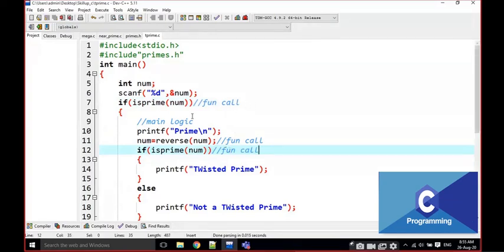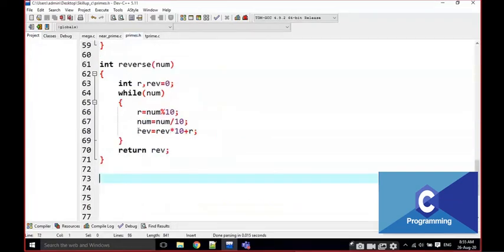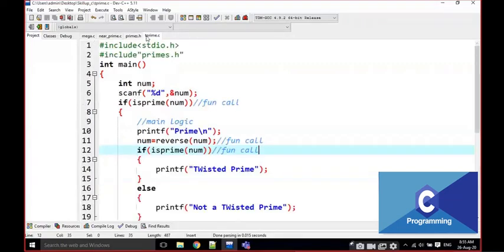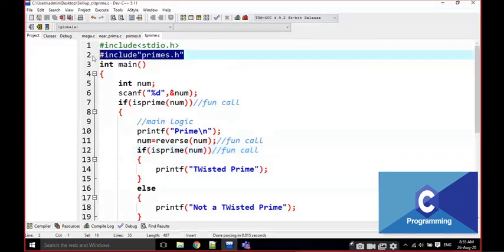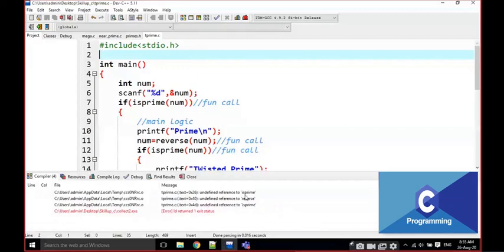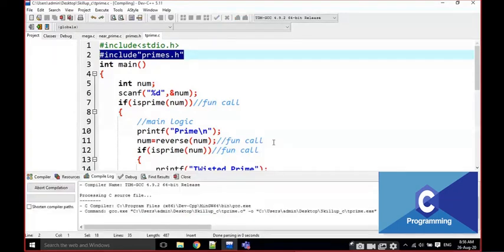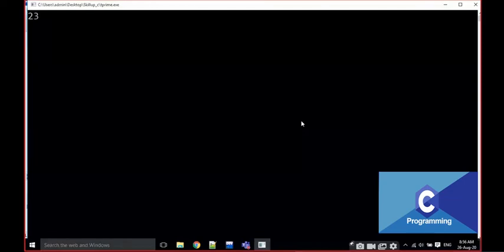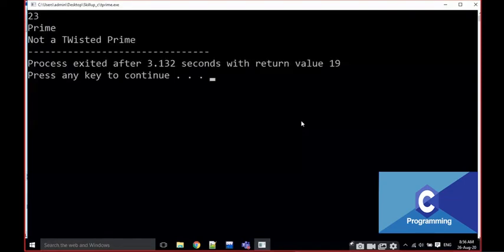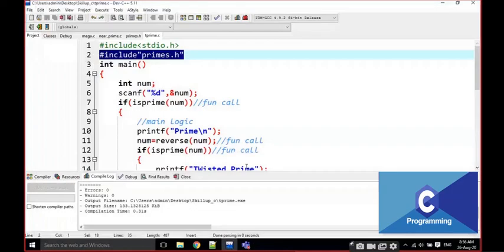All of them are only isprime and reverse, right? Two functions, and those two functions are implemented in primes.h. That's why it is working. For example, if I remove this one and execute it, just observe here: isprime, reverse, the error is there, right? If I place it back and execute, it is working. If I try 23, yes, 23 is prime, but 32 is not prime. That's why it is not a twisted prime. Note down.